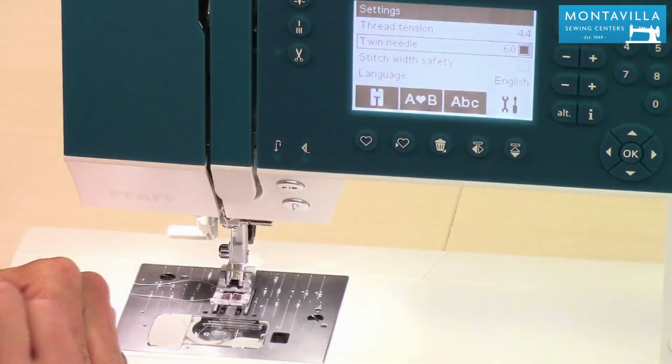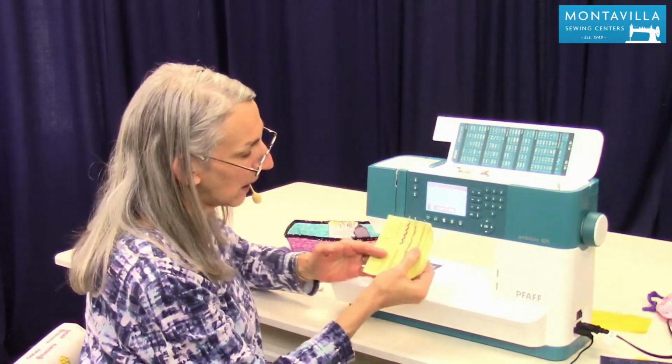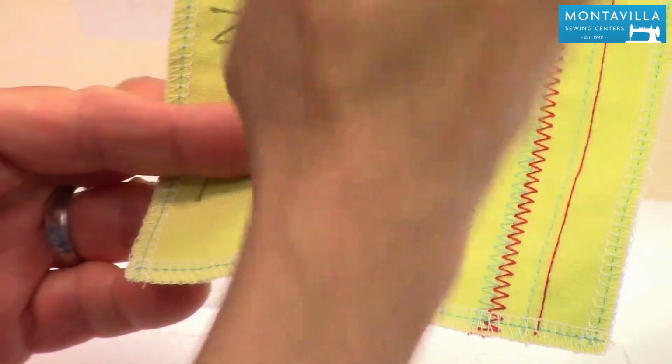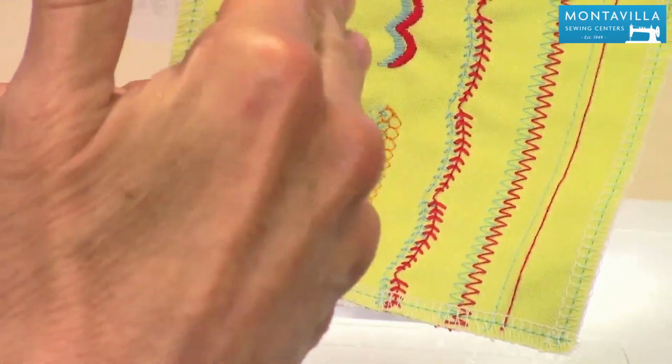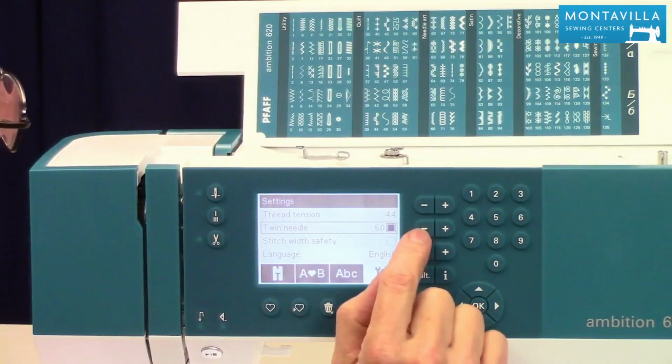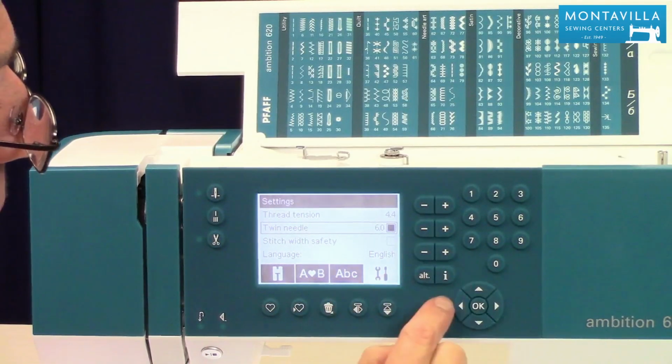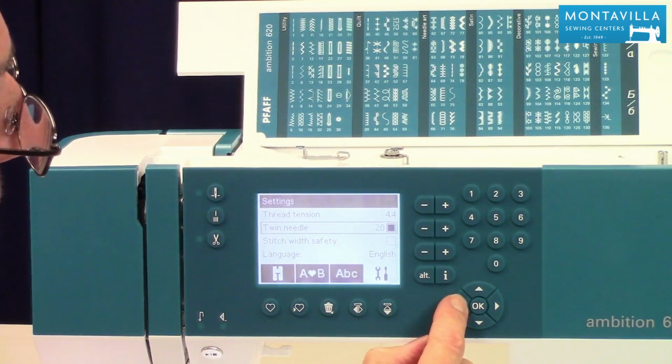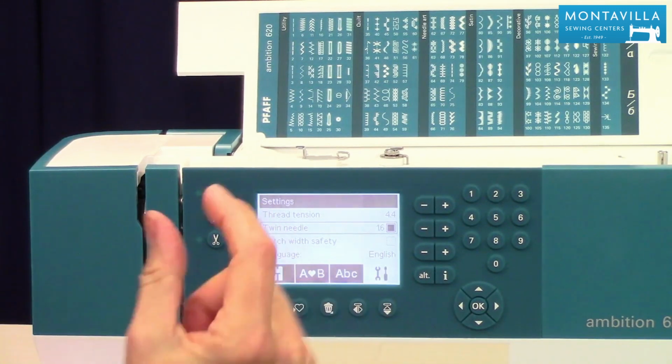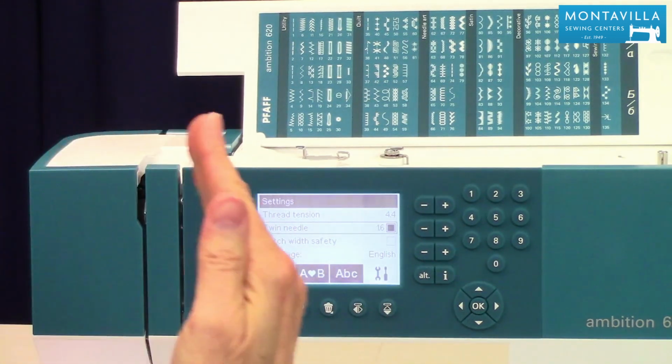What that does is it prevents you from making a stitch that's too wide where one or the other needle might hit the presser foot or the needle plate. That's what that's for. So I can make this really small. Here, I'm going to use this one right here. And back down to 1.6. That's 1.6 millimeter from one needle to the next.